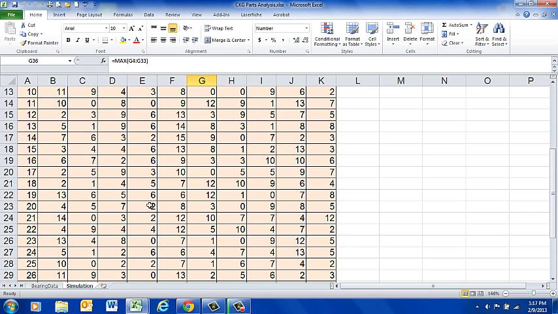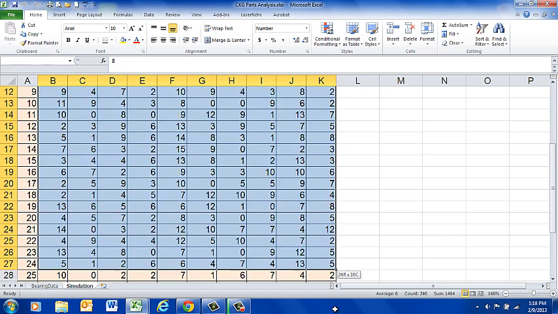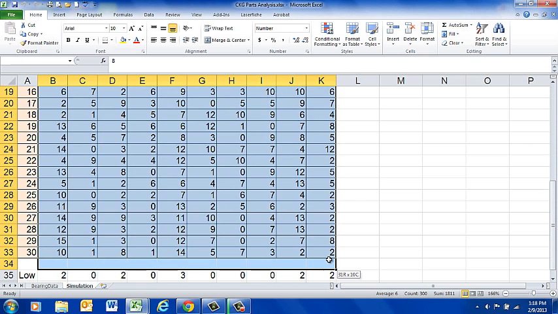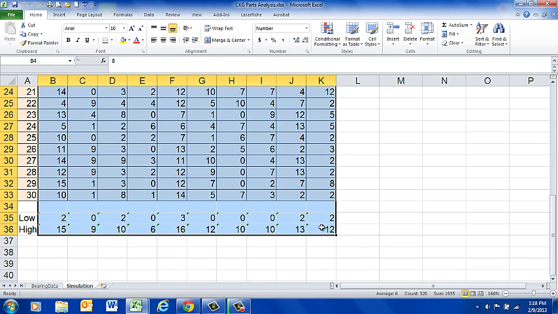Alright, so now I have an exact copy. It's set up exactly like it is for each of my customers, and I'm going to get rid of the data that's in there. So I'm going to click and hold on cell B4, drag across all the way down to the bottom of that data, and I'm going to get rid of those high and low limits as well. I don't need them anymore, and I'm going to hit delete.